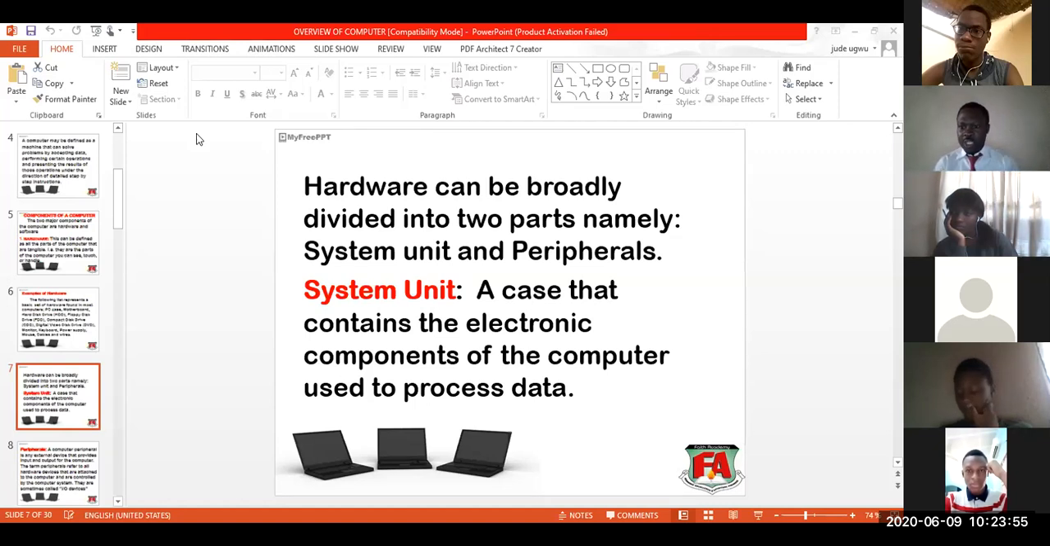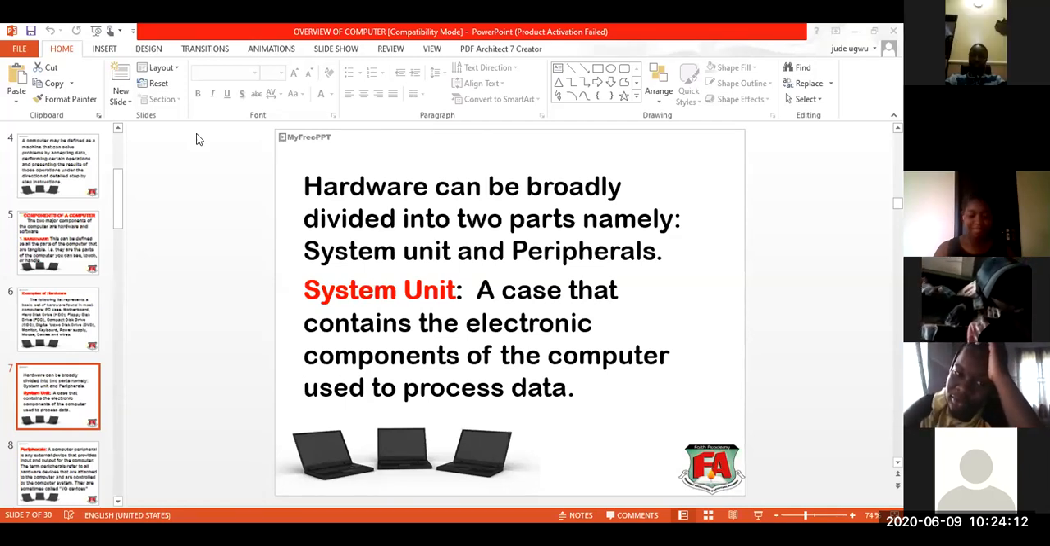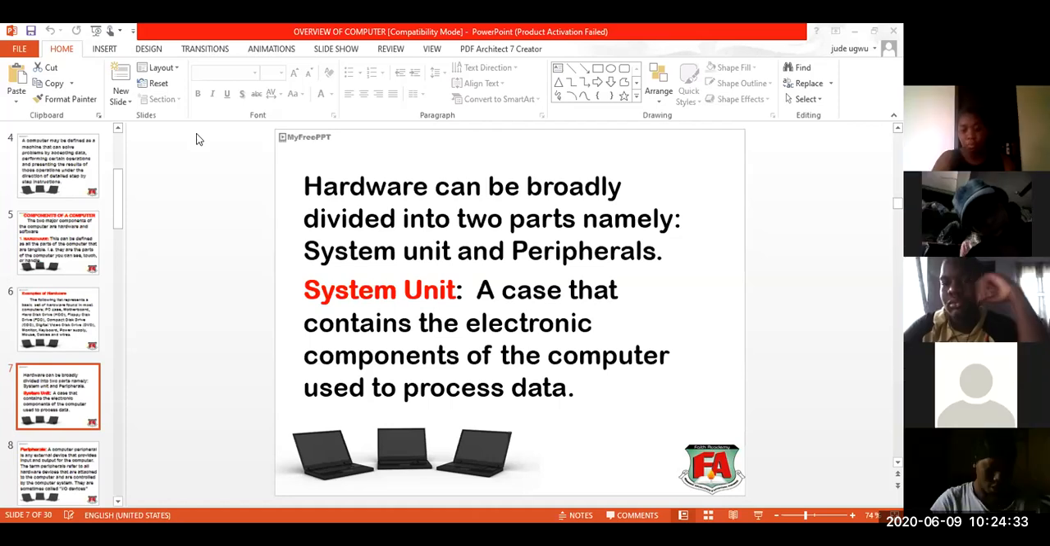All right. Timothy, give me one peripheral again. Give me another peripheral. Monitor. Monitor. Good. Samuel, Odeni, give me one peripheral device. Joystick. Joystick. Good. Finn, put on your video and give me one peripheral device. Tayo, give me one peripheral device.